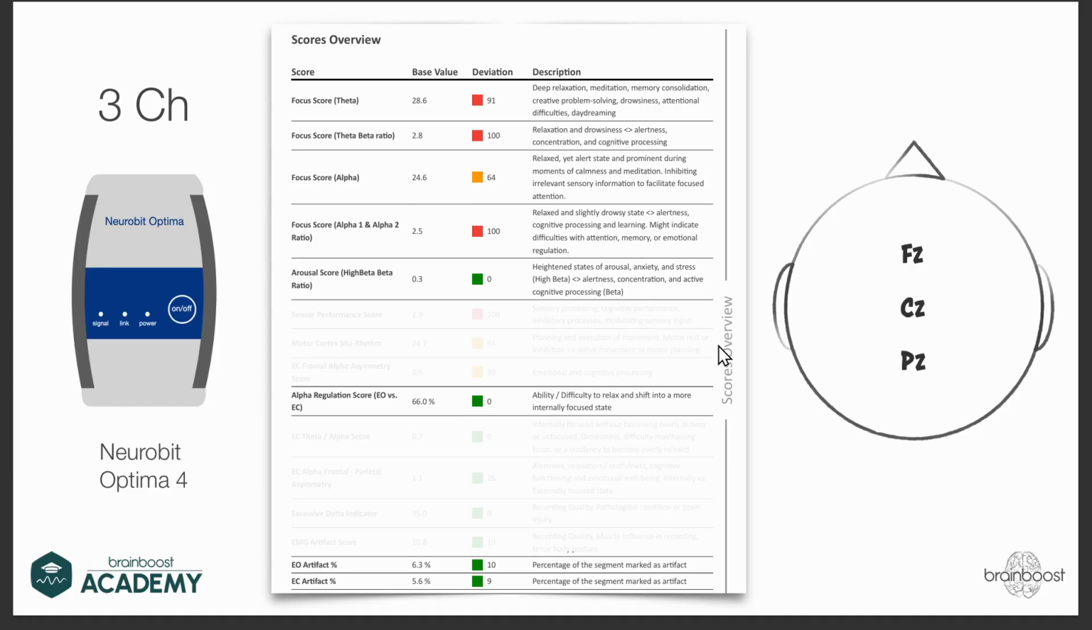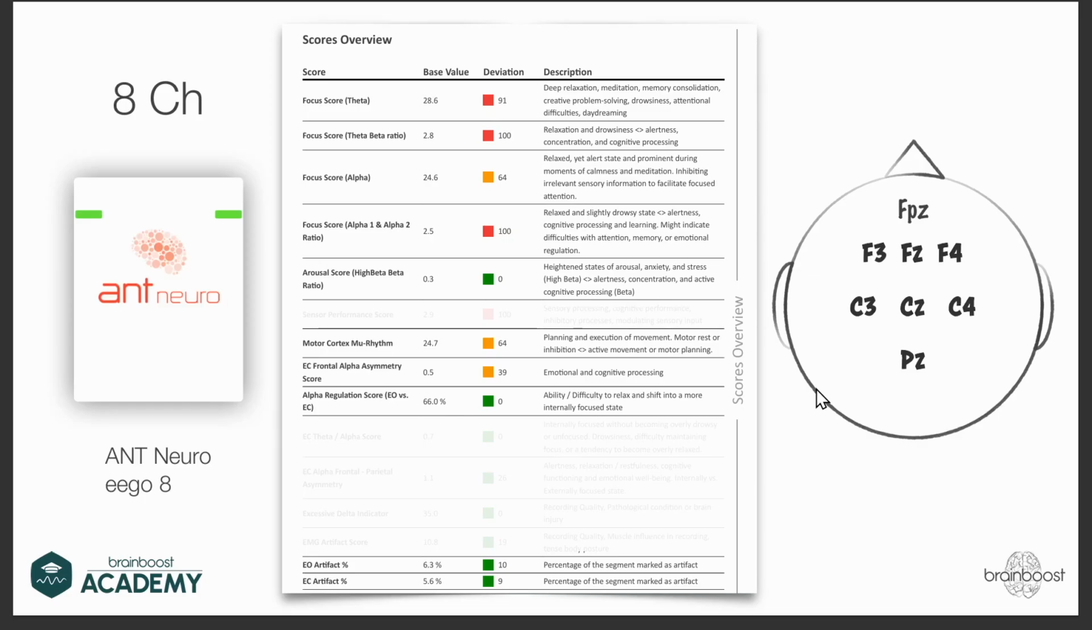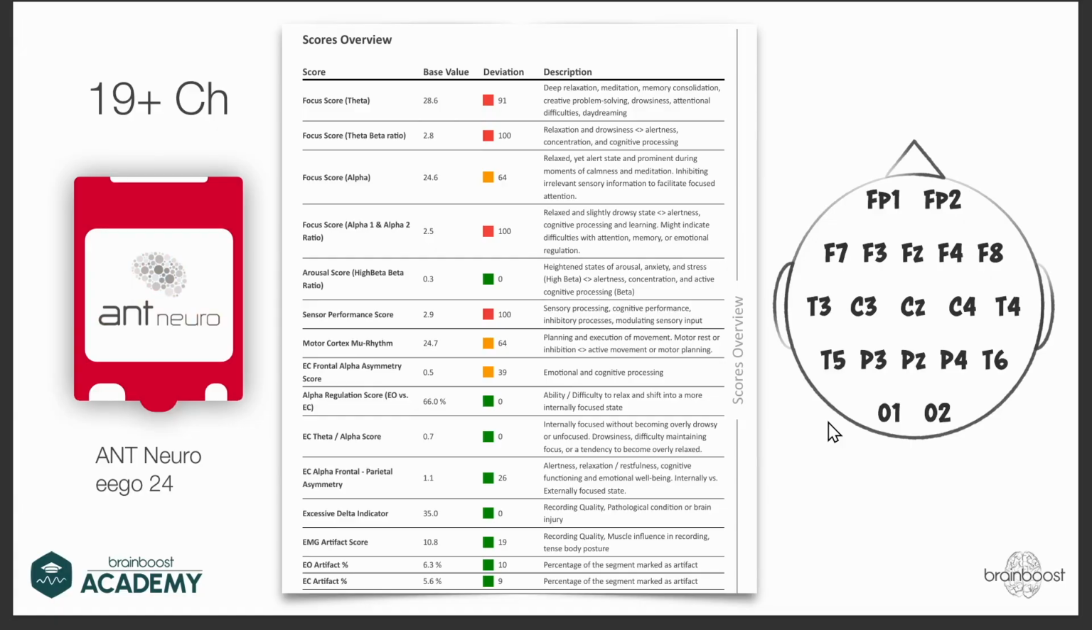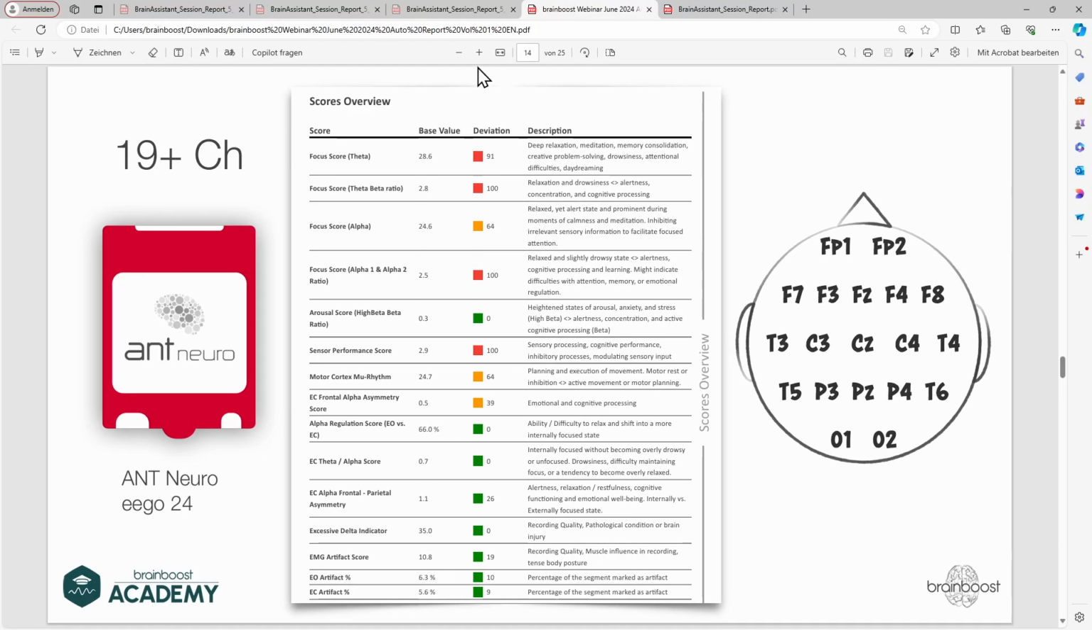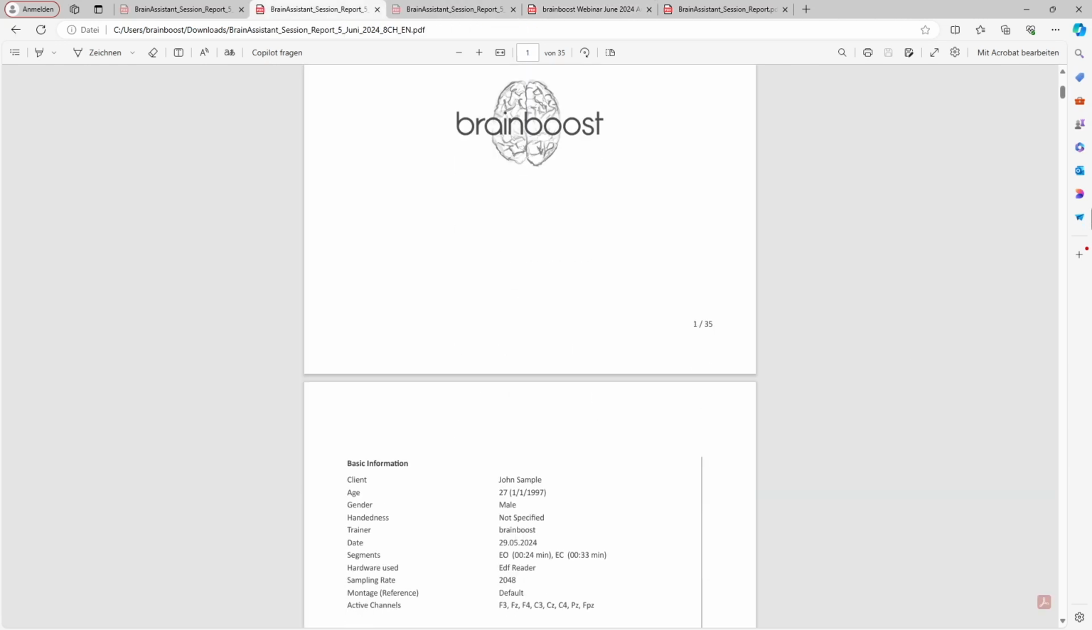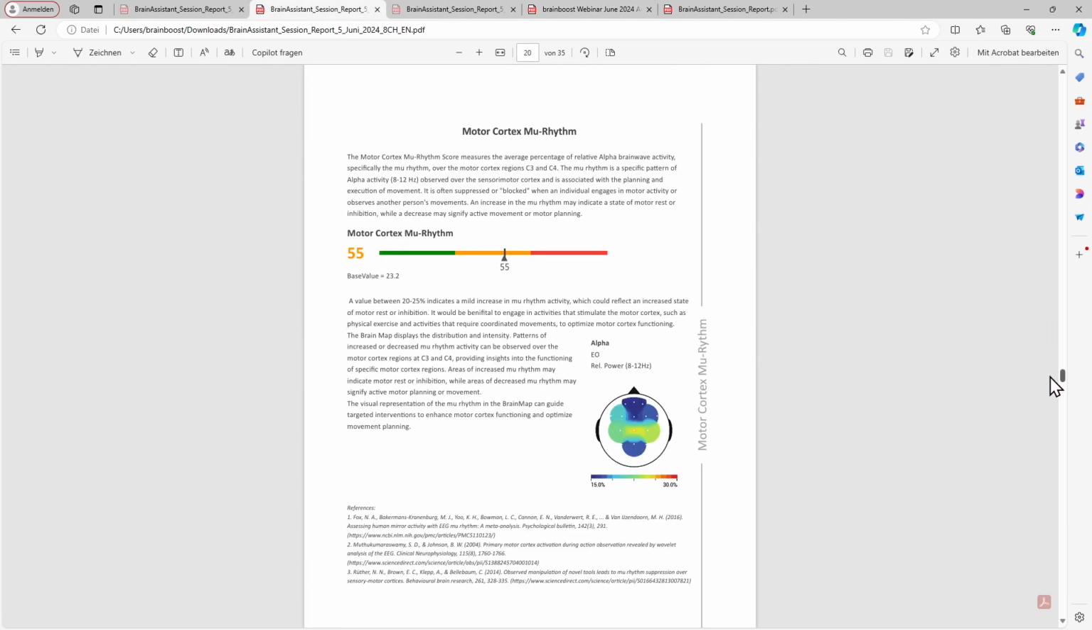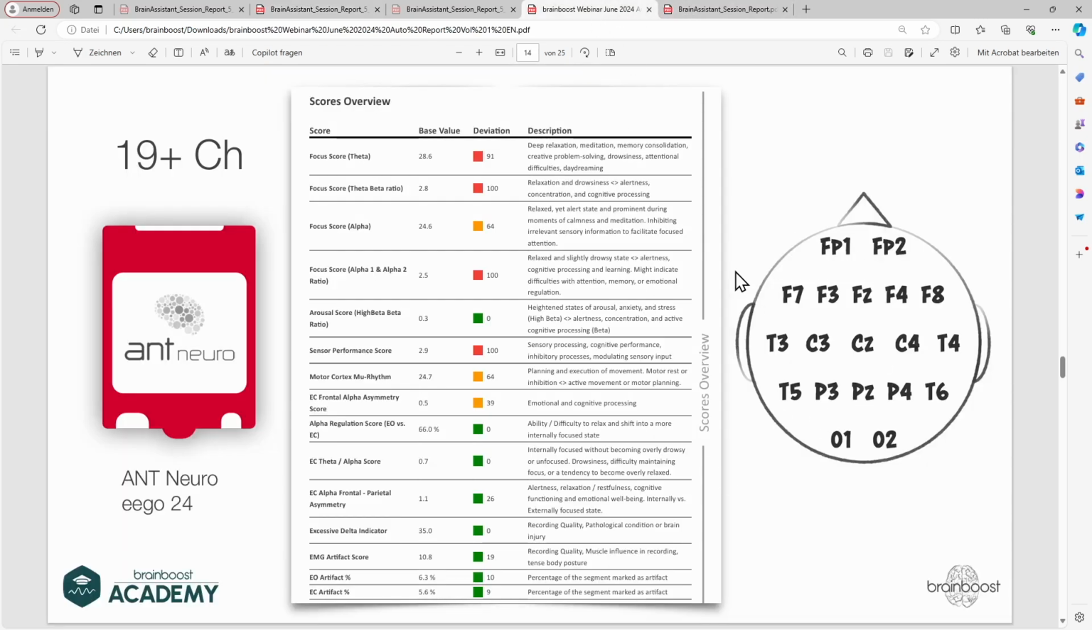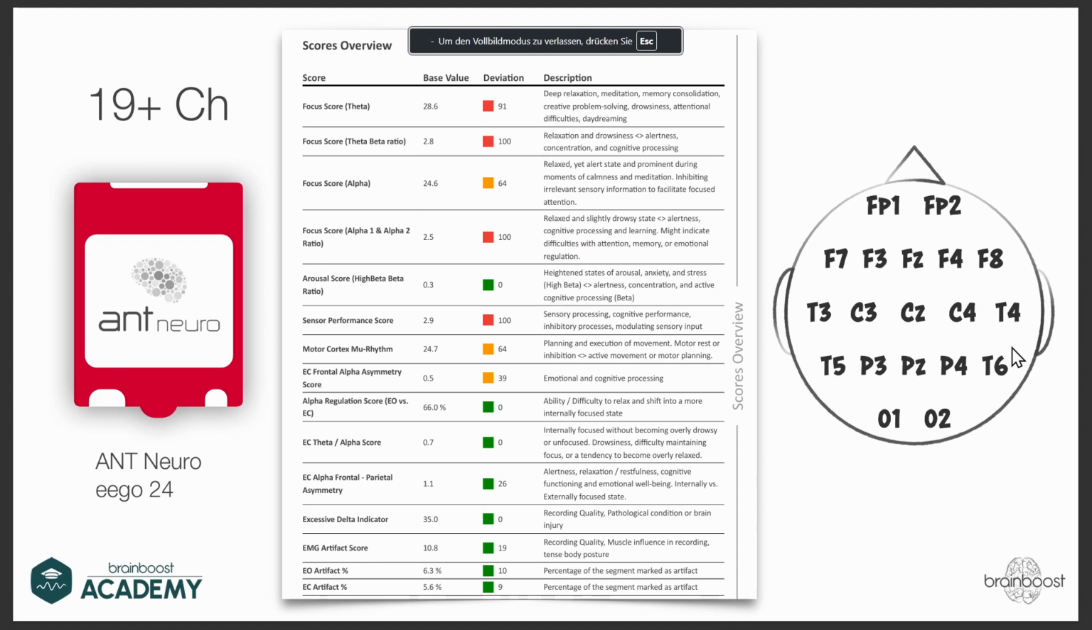So if we go back, here you see those 2 because frontal left to frontal right is not available. Here we add some more categories. And of course, if you have the full 19 channels, we have all these categories available, plus the heat map, the brain map. Here this would be an 8 channel report. This is how the brain map then looks compared to the full 19 plus channel recording. So this is something you can now play around with.